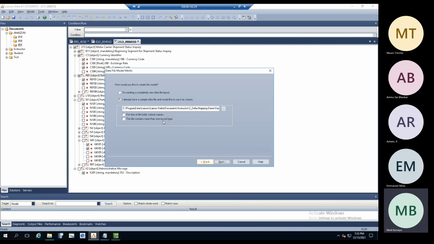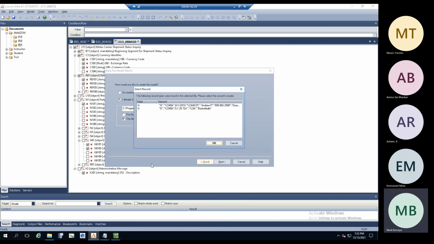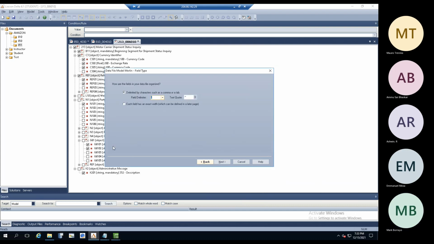But we do know that this has more than one record type represented in the data. So we definitely want to check that because that's going to create extra prompts as we click through this. I'm going to go to next, and right away, Delta has identified the first set of record types. There's our header and detail. Now it wants us to model accordingly. So I'm going to start to model the header first. Hit OK.